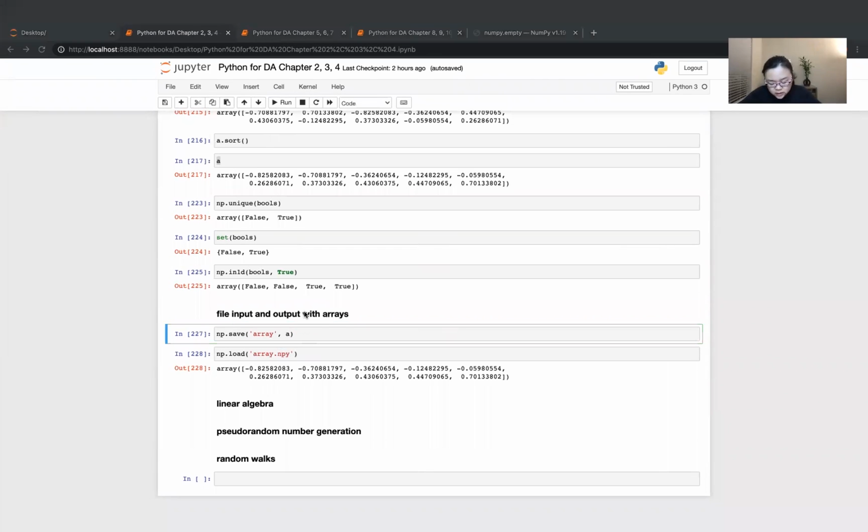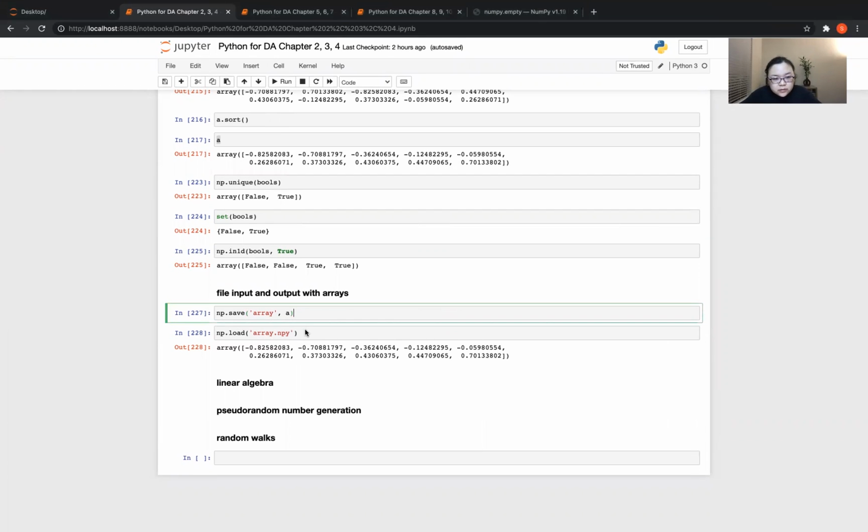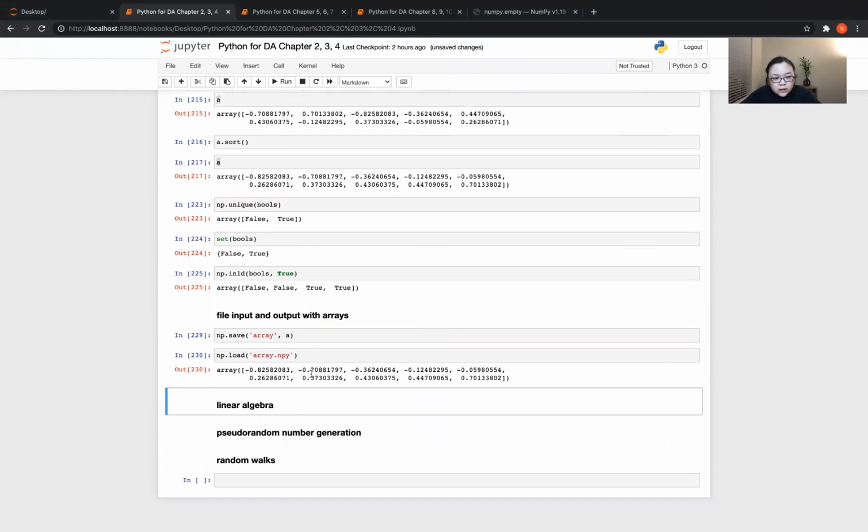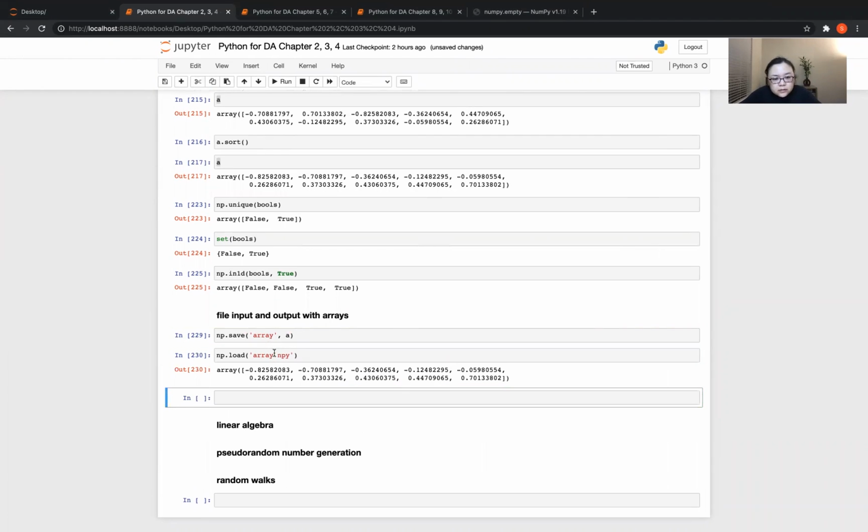We can use np.save and np.load to save array data on disk and load it back. So that's how we do it. We save one and we load it back. Remember, the file needs to end in .npy.